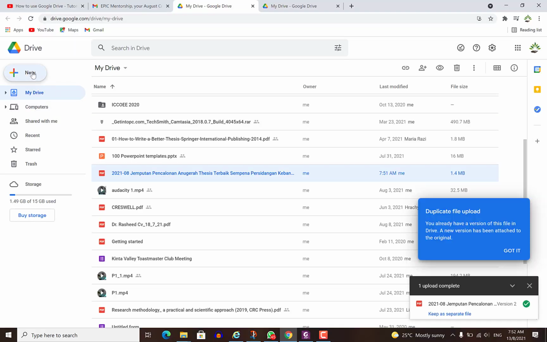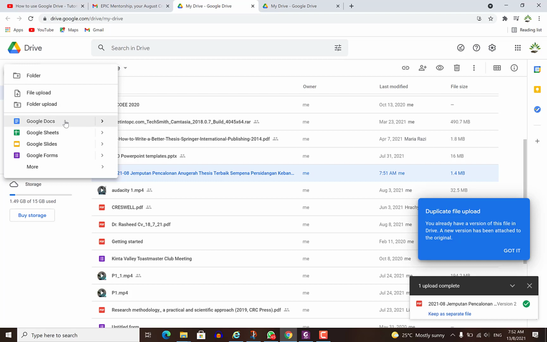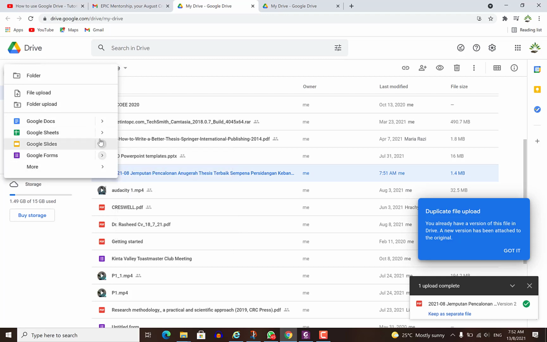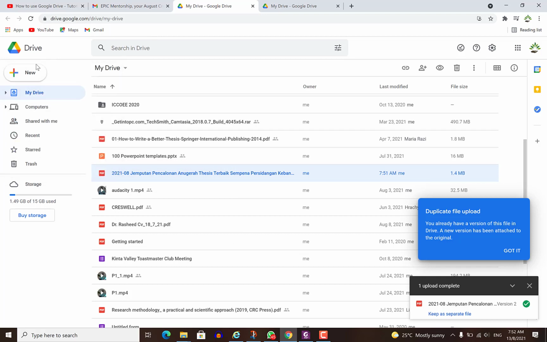So the next thing is, on this new tab, you can create a new Google Docs, you can create Google Sheets, you can create slides for presentations, you can create Google Forms, you can do all that and even many more. You can do drawings and all this. So you can just have a look at it to understand the different functionalities that you have. So this is on new.